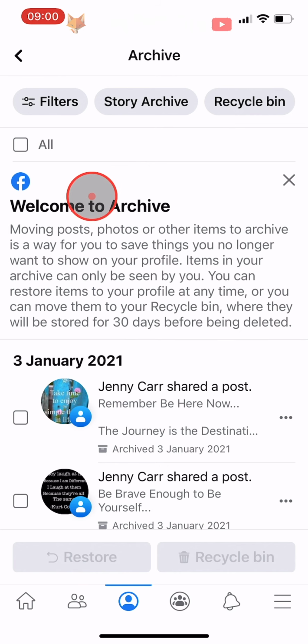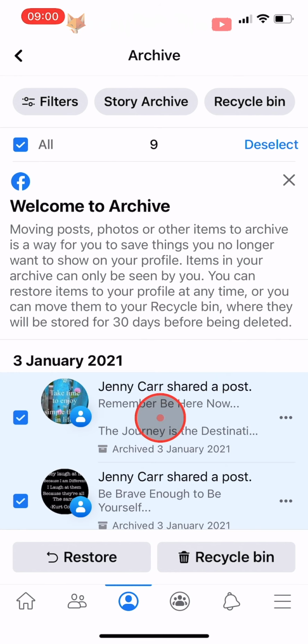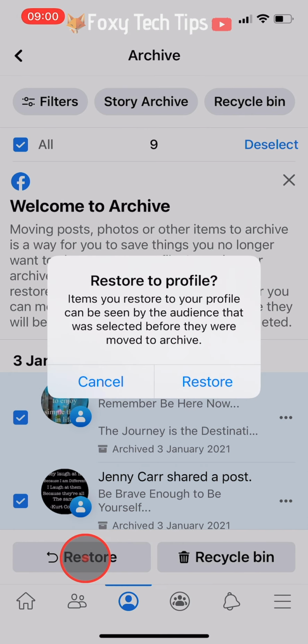Moving posts to your archive will hide them from your profile, but they will not be deleted. So if you ever decide that you want them to be public again, you can simply unarchive them by selecting them and then tapping Restore in the bottom left. Then tapping Restore again on the pop-up.